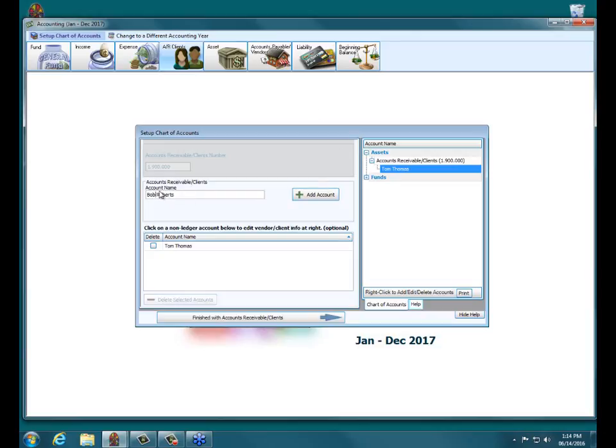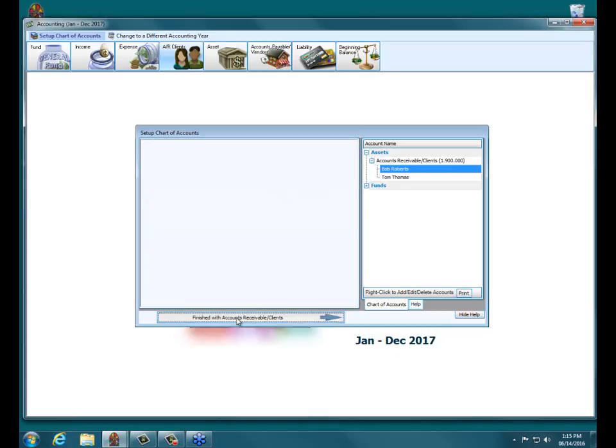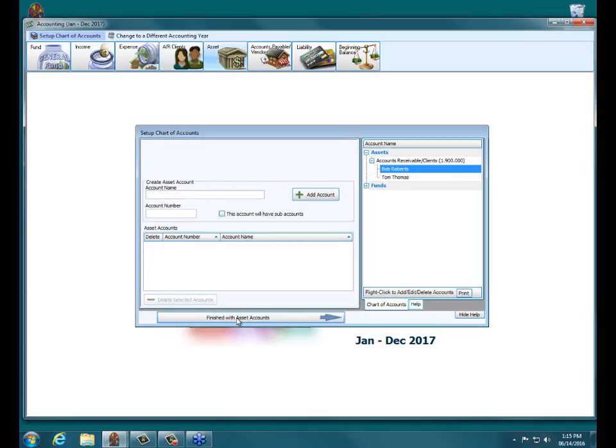And we would continue to add accounts receivable clients the exact same way. When I'm done, I simply click finish with adding accounts receivable clients. It then opens up and asks me to add assets. So we're going to call this one Huntington Bank Checking. Again, assets represent accounts we physically own: checking, savings, investments, anything that we own at the financial institutions.